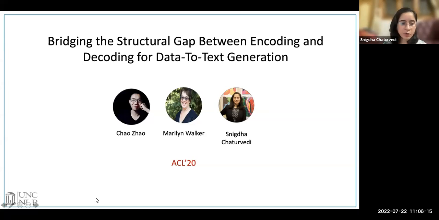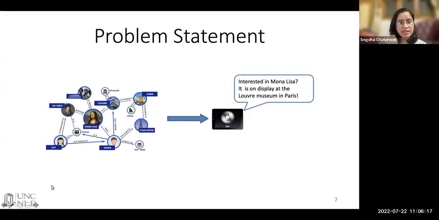So the problem here is as follows. You are given a graph that contains some information. Like in this case, I'm showing you a graph on the left. It contains information about Mona Lisa, the painting, where it's located, who visited it, who painted it, and so on and so forth. And the task is to convert the information contained in this graph into natural language text, such as: interested in Mona Lisa, it's on display at the Louvre Museum in Paris.